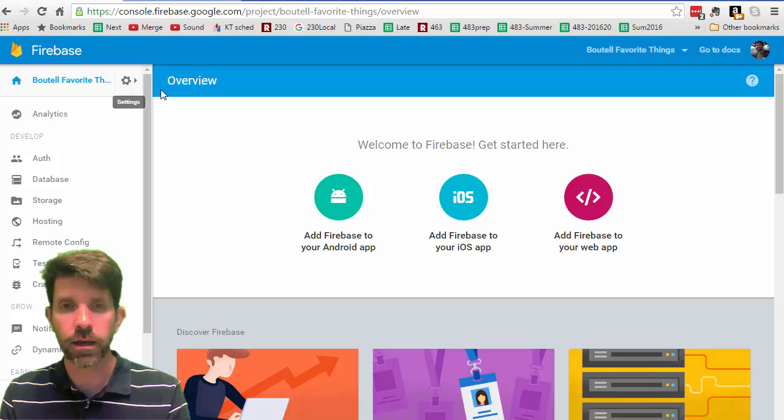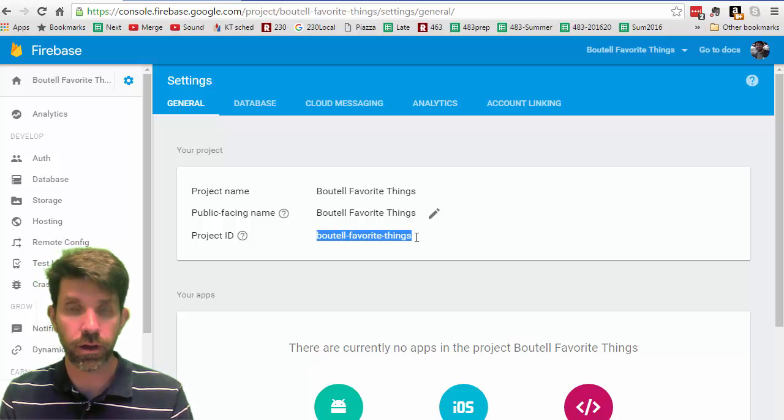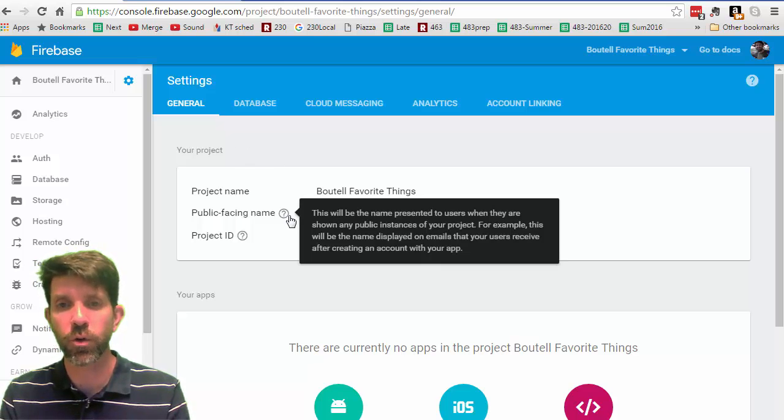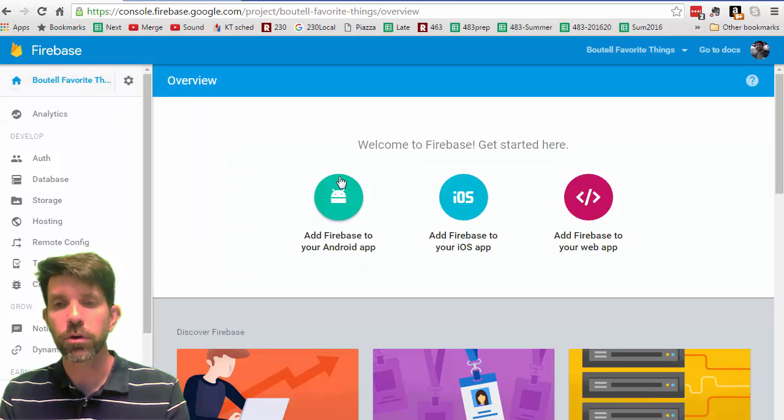And I can see that. So I have the favorite things here. If I look at project settings, we'll see that the project ID is the same thing. Okay. So it's going to actually use this later. If you want to change the public facing name, you can edit this whenever you like. Okay. All right, so I'm going back here.